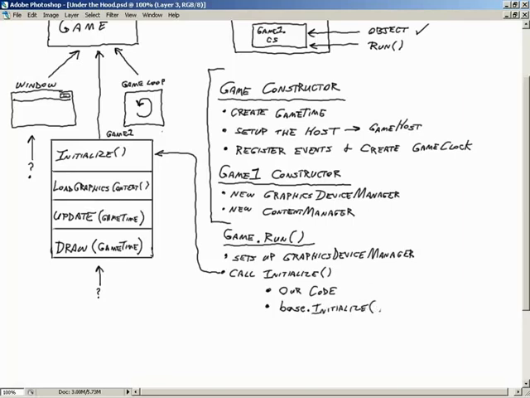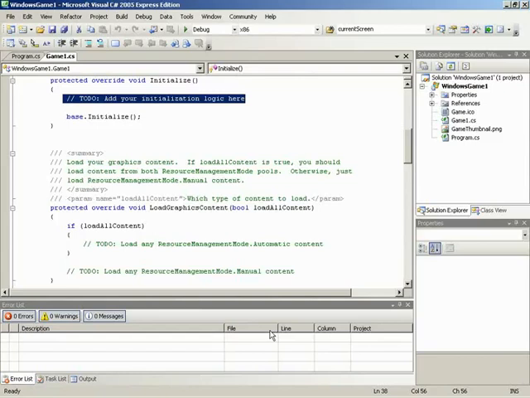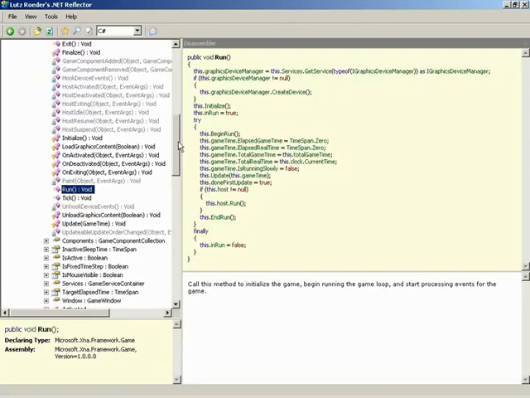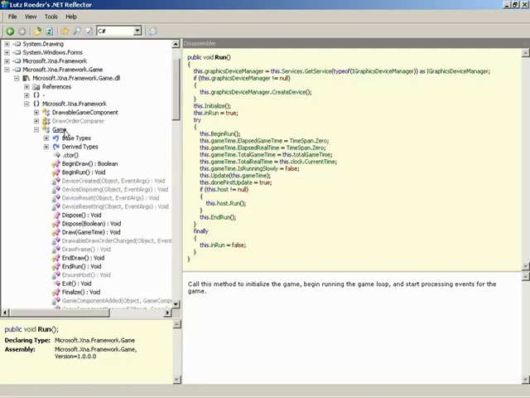So base.initialize gets called. Let's go back over here into Visual Studio. Look at this. We do our code, then we call upon base's initialize. Let's take a look at base's initialize. Who's the base? The base is Game, because that's who we've inherited from.